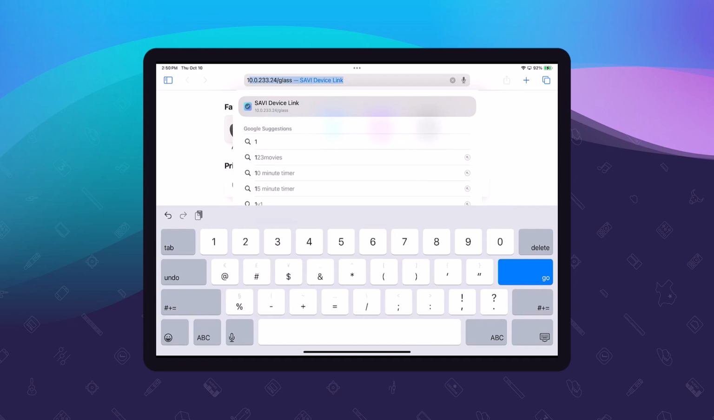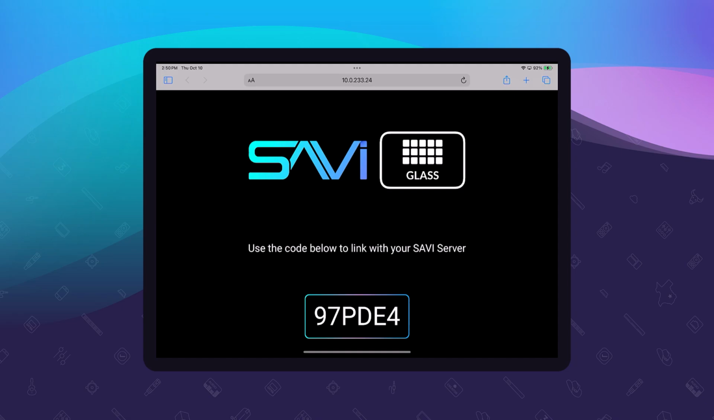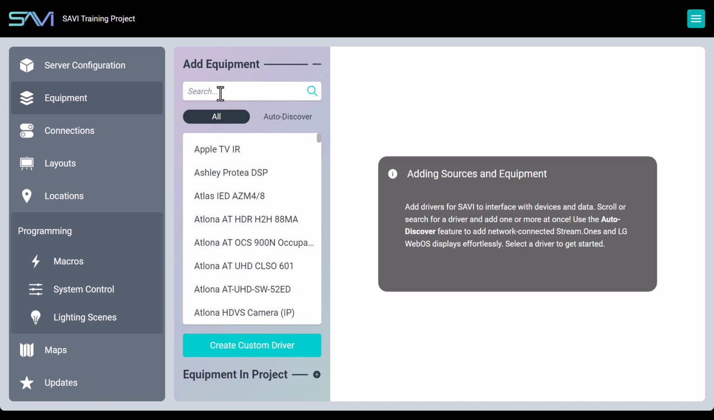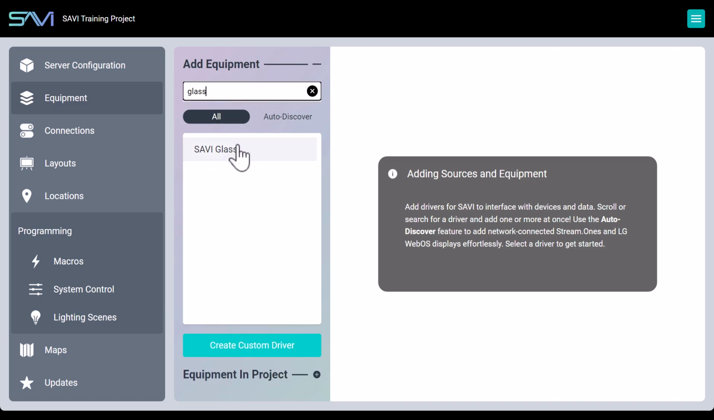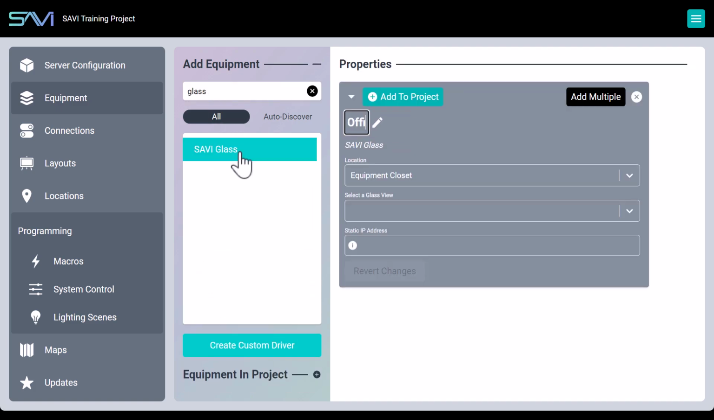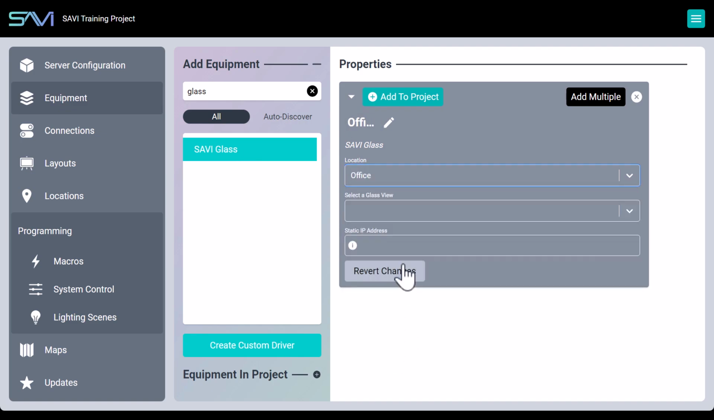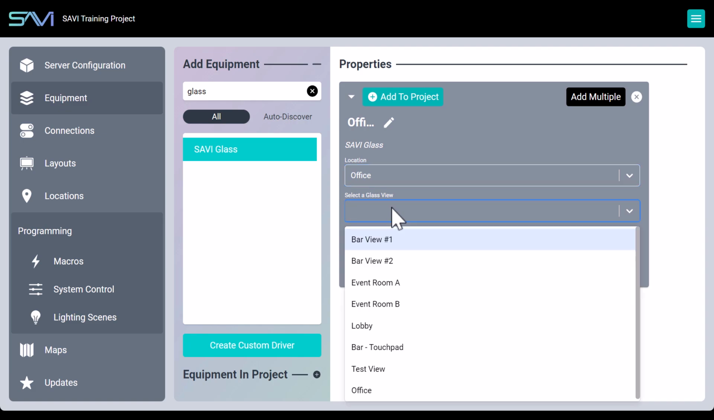You should see a 6-digit code appear. This means your device is communicating with SAVI and is ready to be linked to a Glass device in your project. If you don't have a Glass device in the project yet, select the SAVI Glass driver in the Equipment tab. Be sure to give it a unique name and set the appropriate location. You can also select a Glass view, but if you haven't made any yet, you can come back later to make the selection after they've been made.